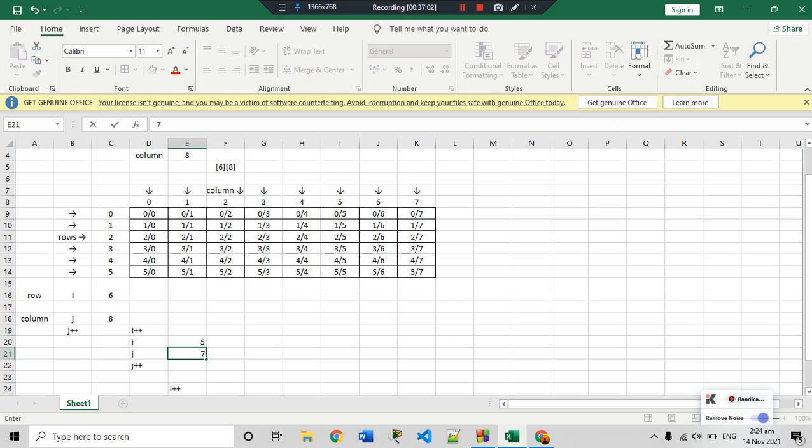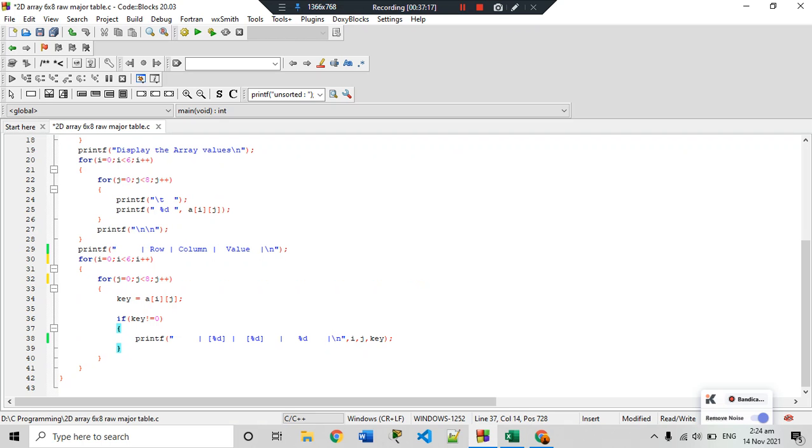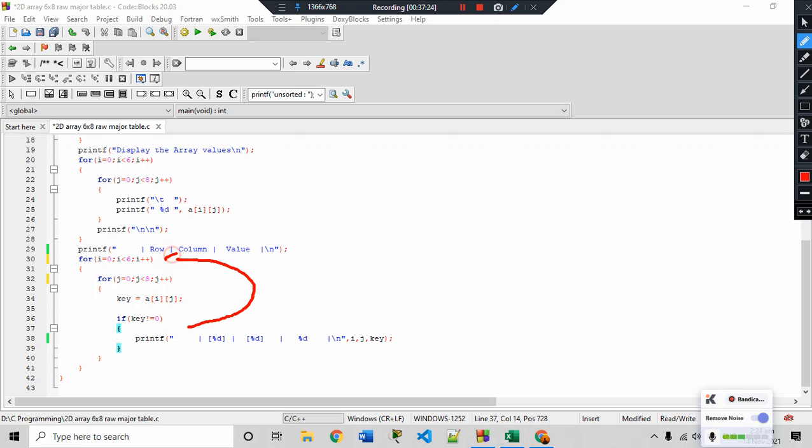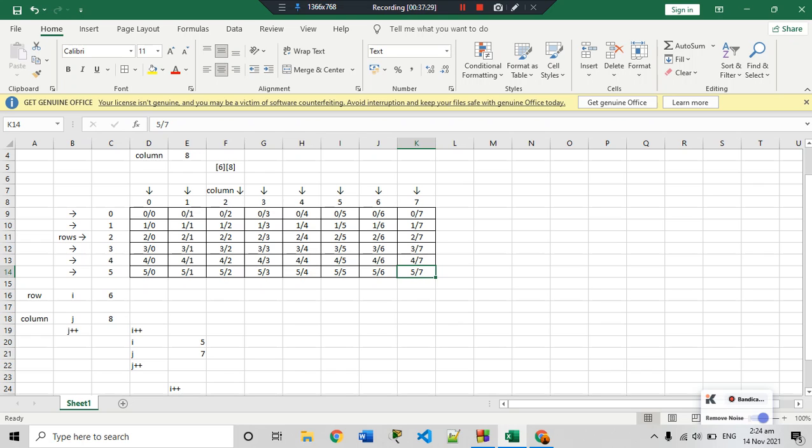If we input a value at 5 and 7, non-zero, it will print the value that we input at that position. If we input 0, it will never print, and it will go back again to the outer loop. So j now will become 8. Is 8 less than 8? Since it's false, it will go back from the inner loop.